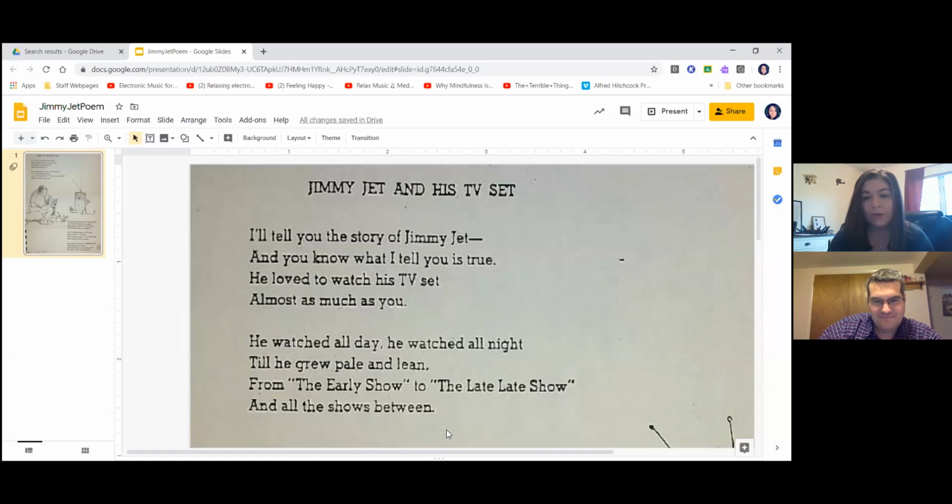We're going to be going over a poem today called Jimmy Jet and His TV Set by Shel Silverstein. And I want to show you guys something called rhyme scheme. This is a way of mapping out the rhyme in a poem, and it's a skill that you're really going to have to use as you're analyzing poetry all the way up through high school. Some state tests have even had poetry on them and have required kids in the past to know what rhyme scheme is. So we're going to talk a little bit about that today.